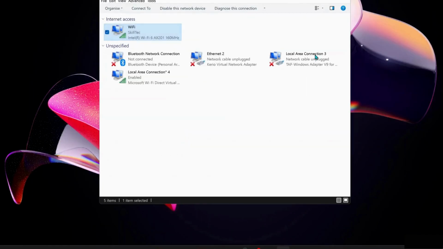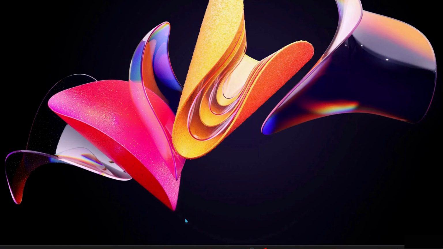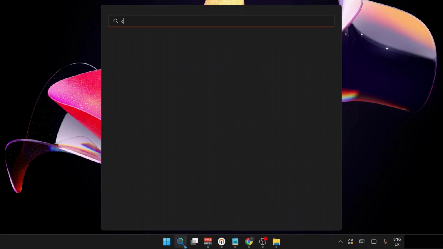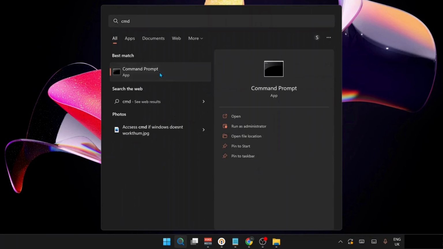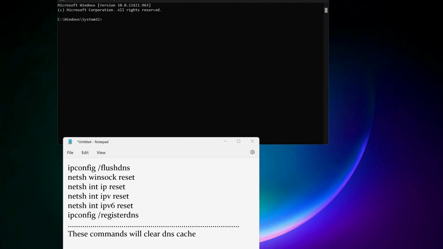And next, close all this and open up your command prompt. To open up the command prompt, just go to search and type in there cmd. And make sure you run the command prompt as an administrator. You need to copy and paste all these commands in here one by one. These commands will clear the DNS caches. I will also leave the commands in the video description.